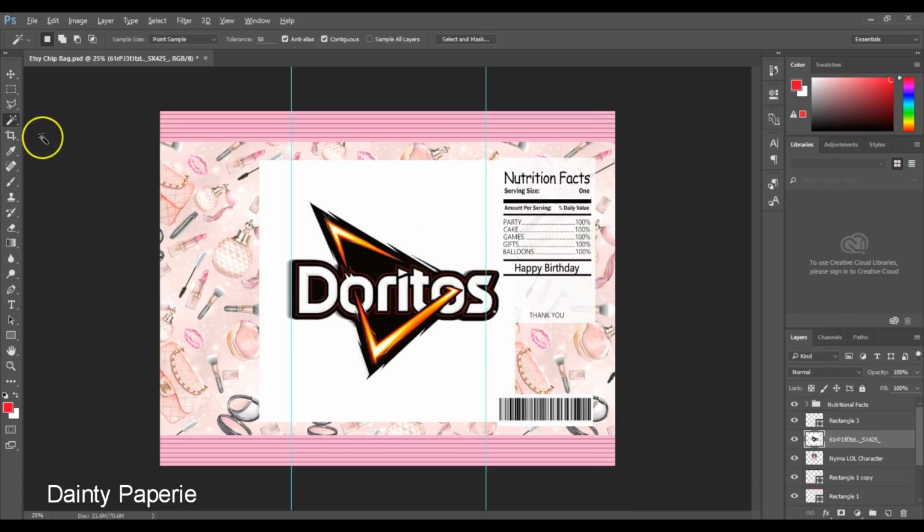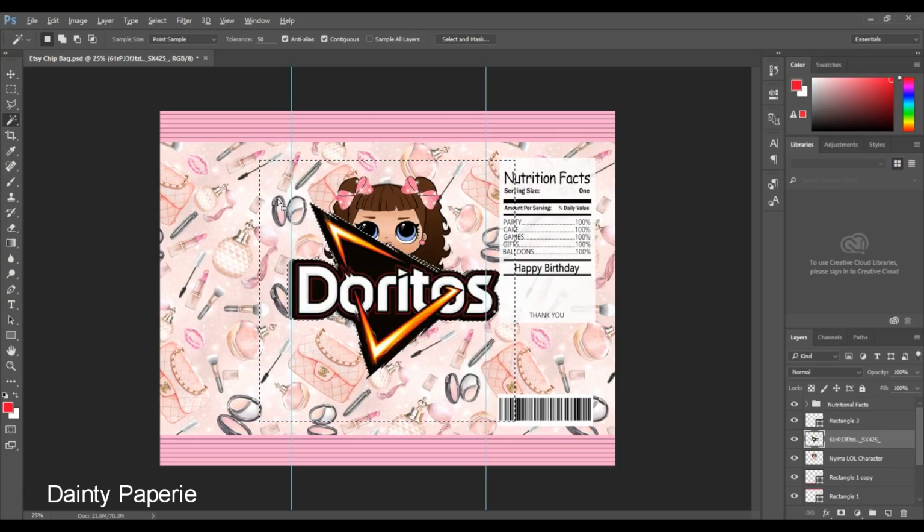So again, you go over to your left hand side, you click on magic wand tool, then you click on the white space around your logo. Once you do that, you just hit the backspace and it automatically deletes everything around it. And to deselect, you just hit Control D, and that deselects everything.